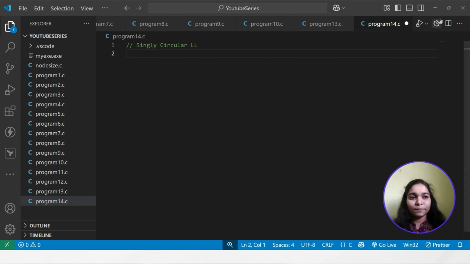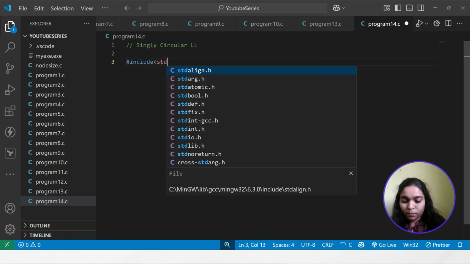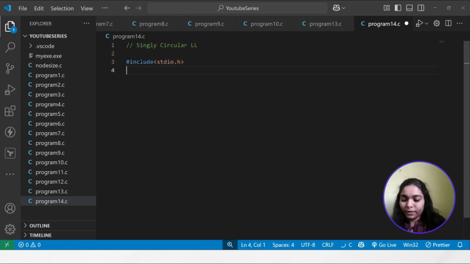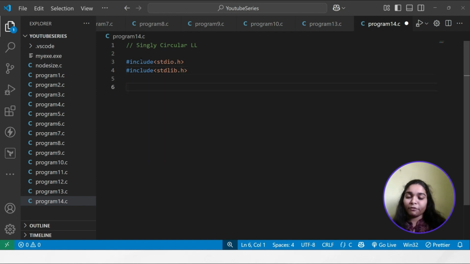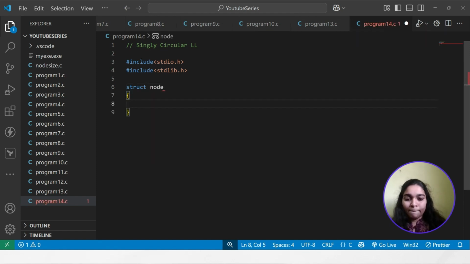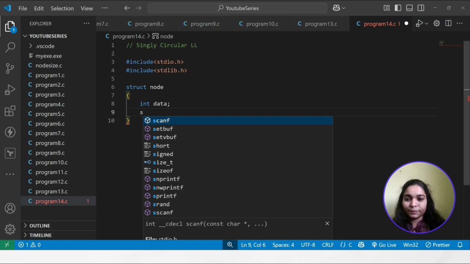So starting with the header files. Include our two header files. The second is hashtag include stdlib.h. Then we write the node structure and its typedef. It is the same as in all these linked list programs. So struct node, then int data. The node has two members: one is the data and the second is the next pointer.